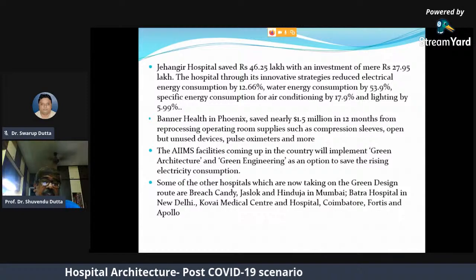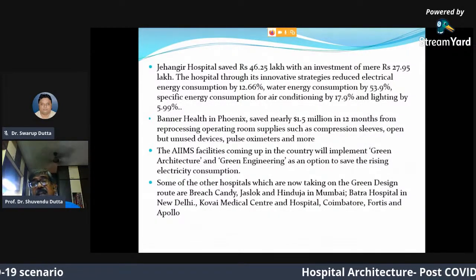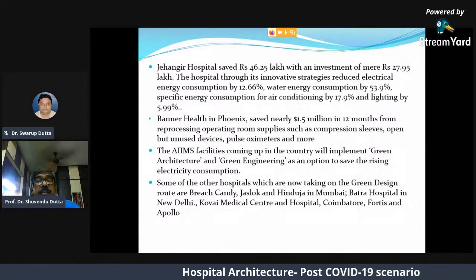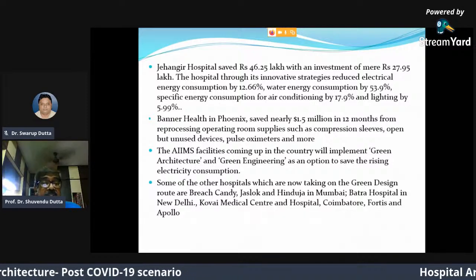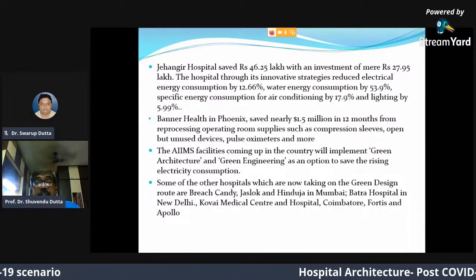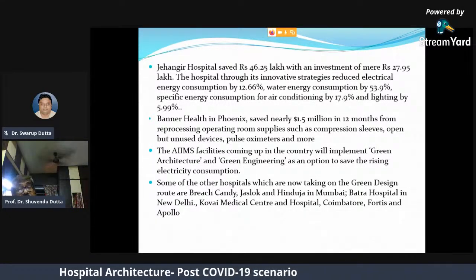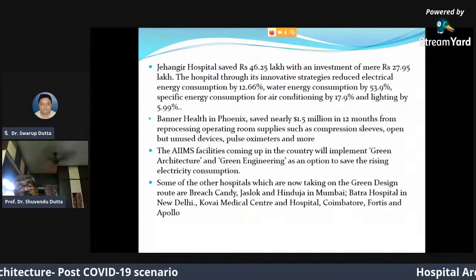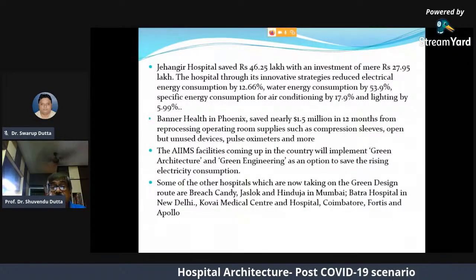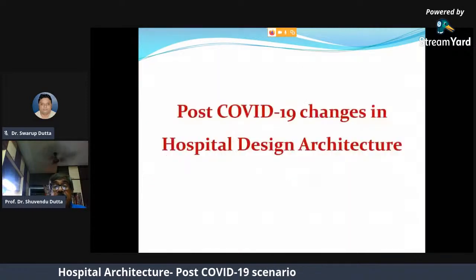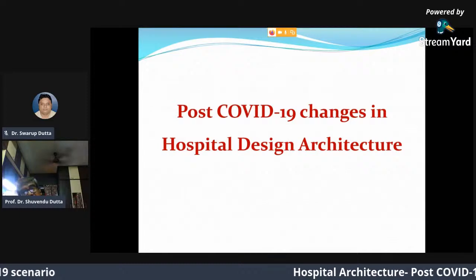I will give an example. There are AIIMS facilities which have been coming up across the country. They are implementing green architecture and green engineering to save electricity consumption. Similarly, there are other hospitals which have adopted this green design. Breach Candy, Jaslok, Hinduja, Batra Hospital, Fortis and Apollo, they are also trying to save through the green design.